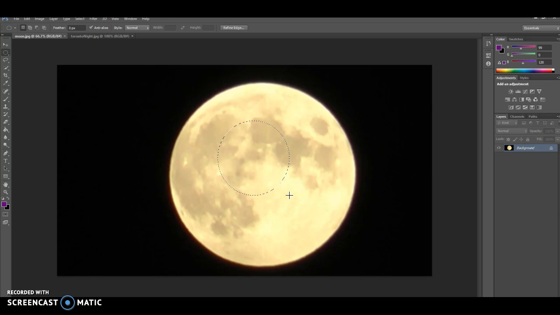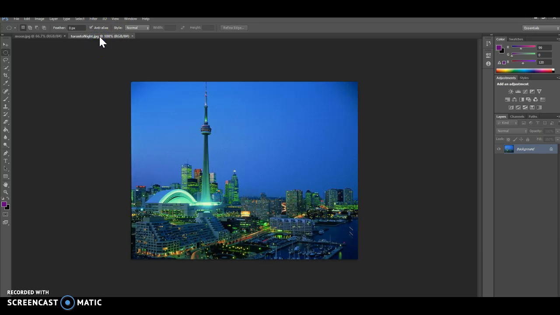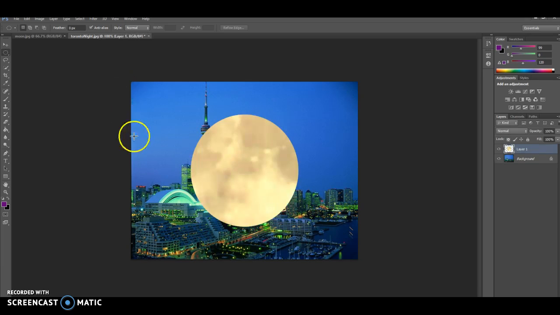And then I'm going to copy the selection, so you can just do Control C, Command C because you're using a Mac, and then go into the second picture and Control V, and there's the moon. As you can see, it's really, really big. It's not the size that I need it to be, so I'm going to transform my selection.